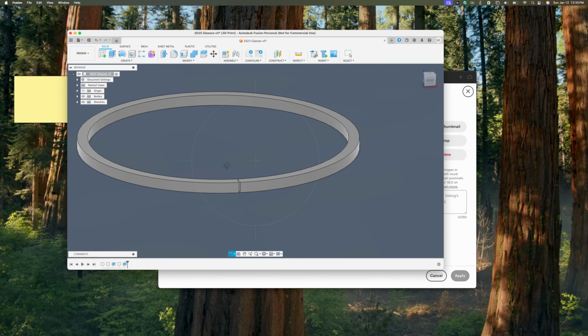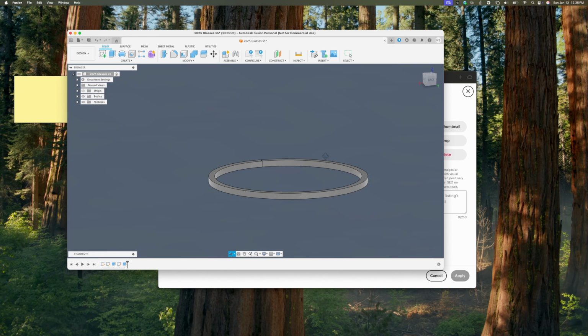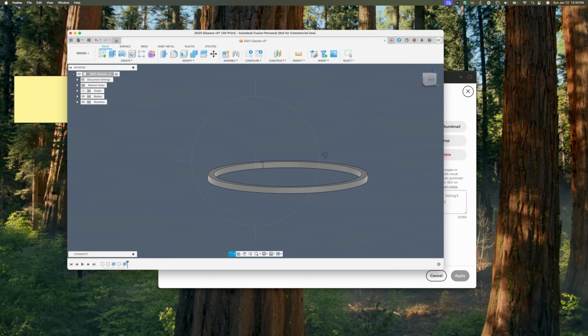But this was a super easy tutorial on my design process, I guess, and how I do things. If you want actual tutorials on each feature, let me know down below and I can make videos on those. I don't know if this was helpful, but now let's try printing.